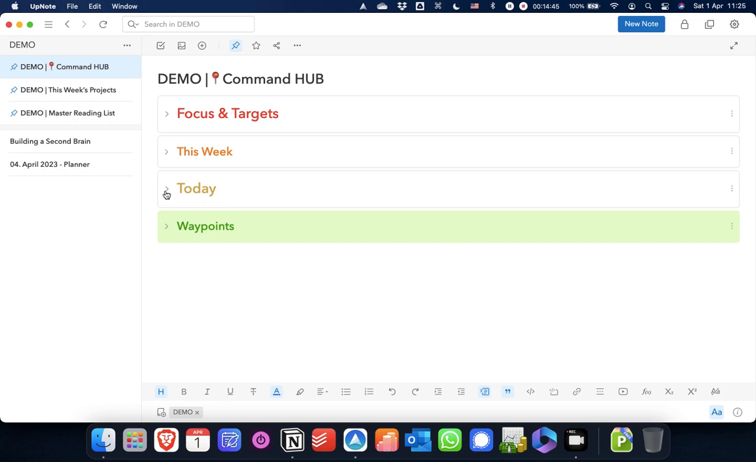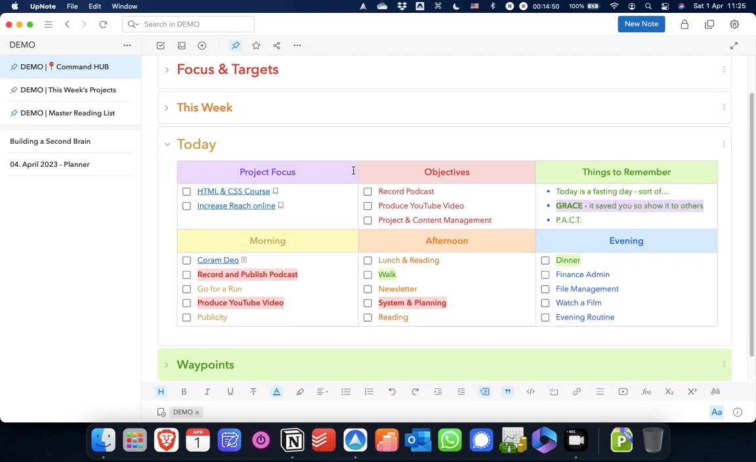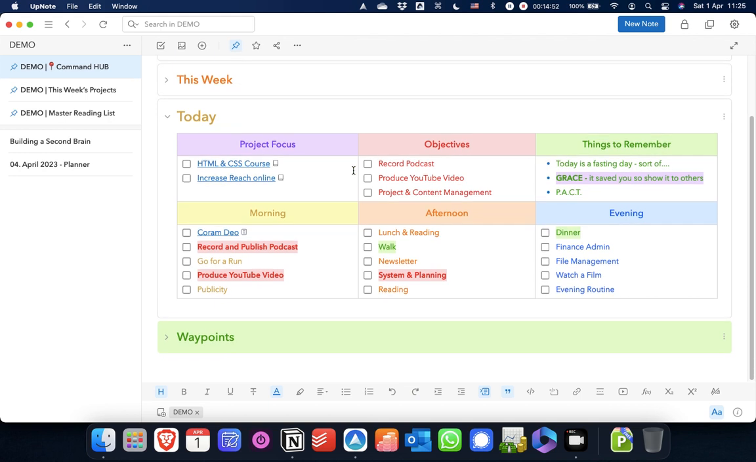Today is the key part of this. So this is where it focuses on today. Now, I've left things in here from a previous day. I'll just get rid of those because I'll show you about this in a second.